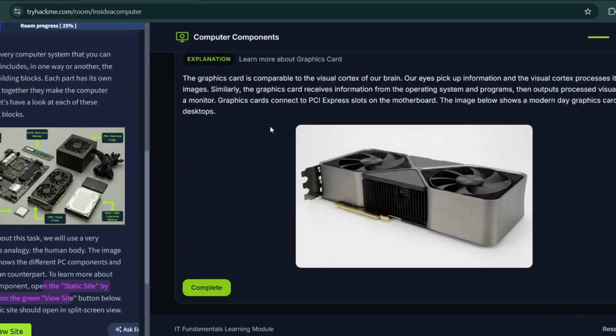A graphic card is comparable to the visual cortex of our brain. Our eyes pick up the information and the visual cortex processes it into an image. Similarly, a graphic card receives information from the operating system and programs, then outputs the processed visual data to the monitor. A graphic card connects to a PCI Express slot on the motherboard. The image below shows a modern day graphic card used in desktops.